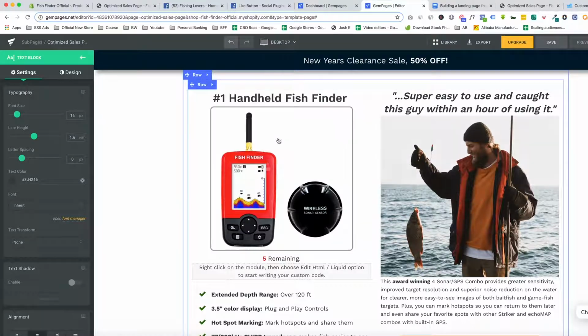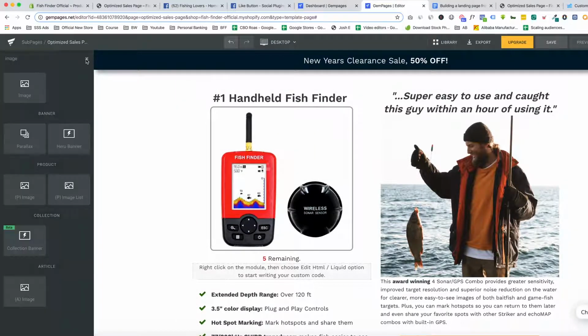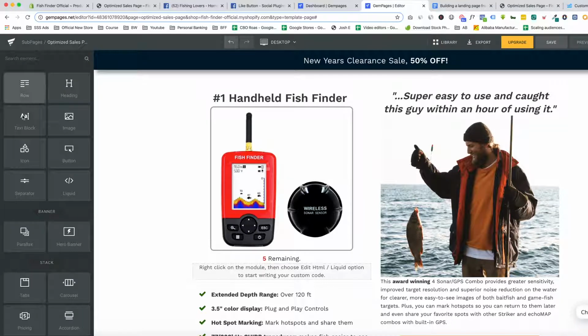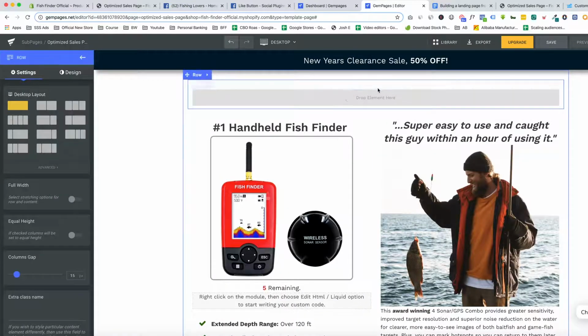All right, guys, so the first thing I want to show you is these elements. If we look over here to the left, we're going to have a lot of elements that we can play with. Now, the first thing I usually use are just these little rows right here. These rows are going to be so easy for us to do.